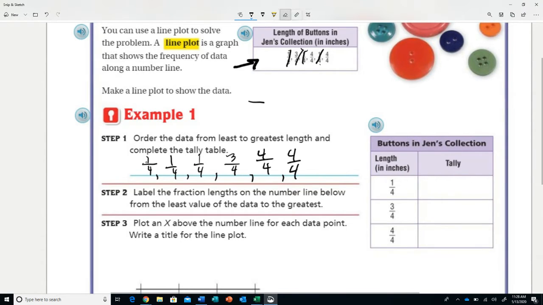So at the end of this, we should have 1, 2, 3, 4, 5, 6 fractions. So I'm going to go check my work. 1, 2, 3, 4, 5, 6. Okay, so we're good on that. Step 2 says, label the fraction lengths on the number line below from the least value of the data to the greatest. Okay, oops. I'm actually going to come over here to the button collection first and say we have 3 tally marks, 1, 2, 3 buttons that are 1/4 in length, 1 button that's 3/4, and 2 buttons that are 4/4.